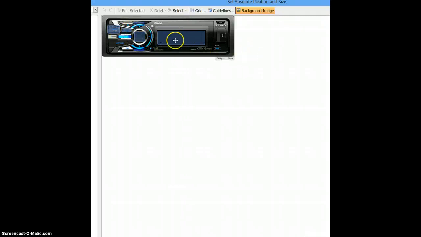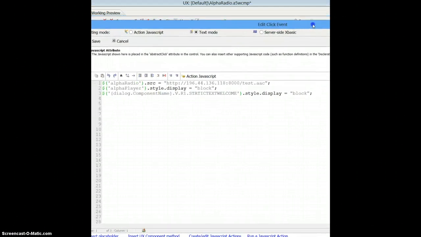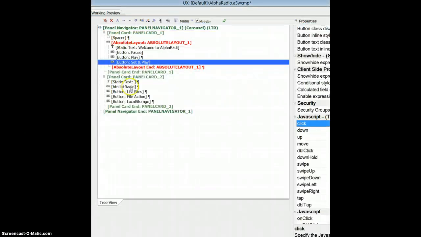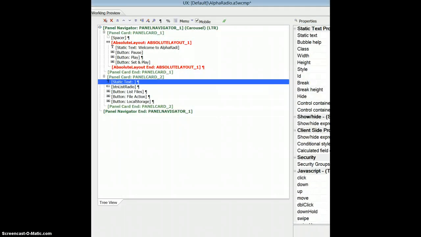This is for the static message, welcome to AlphaRadio, and I've got 3 buttons set up to set the radio streaming URL, and a pause button and a play button. So I'll close that back down, and it's a simple matter of, if I look at the code for this, let me cancel out of that first. This static text, let's look at this static text first.